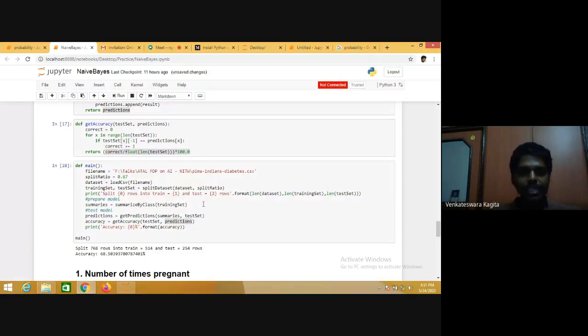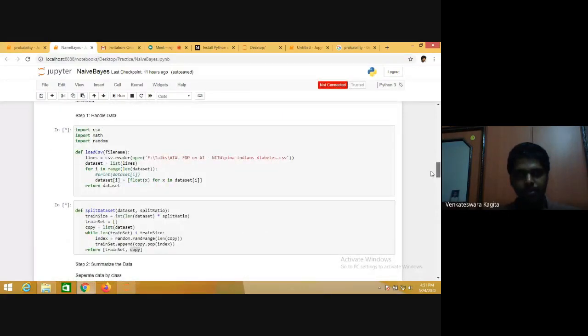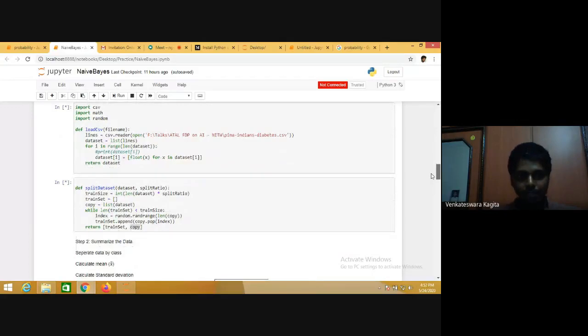You can see that the main function is printing that there are 768 rows and we are dividing them into 514 rows in the train set and 254 rows in the test set. And the accuracy of this model is 68.5. So you have to just execute each. Let me see if I have already completed. No. Taking time. If it executes, then we'll come back to this.